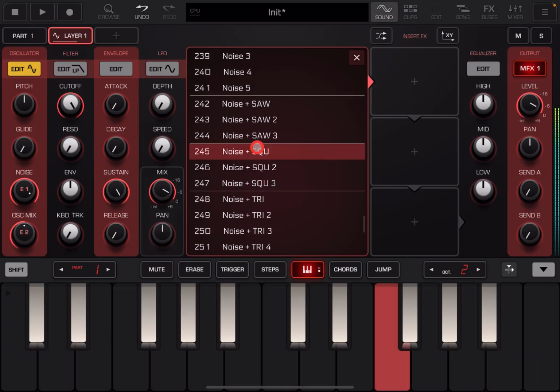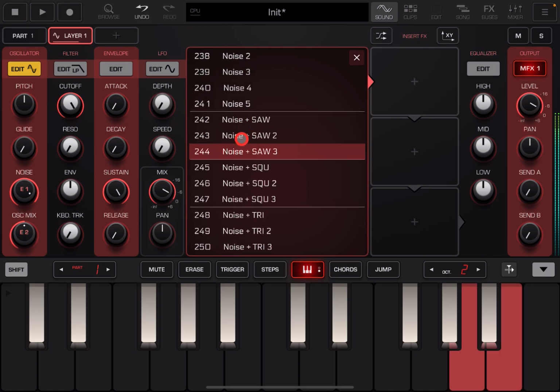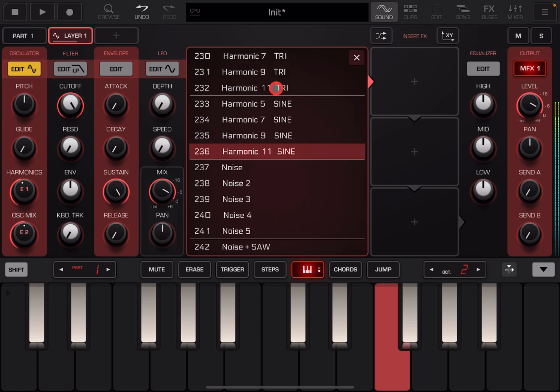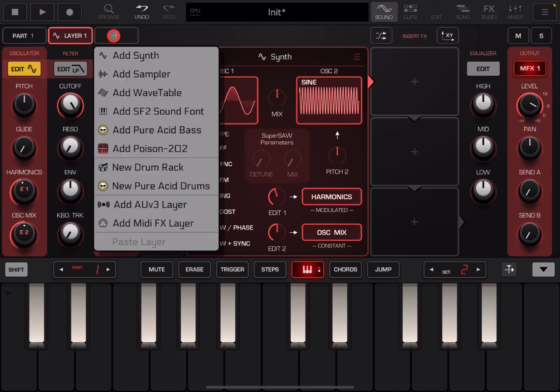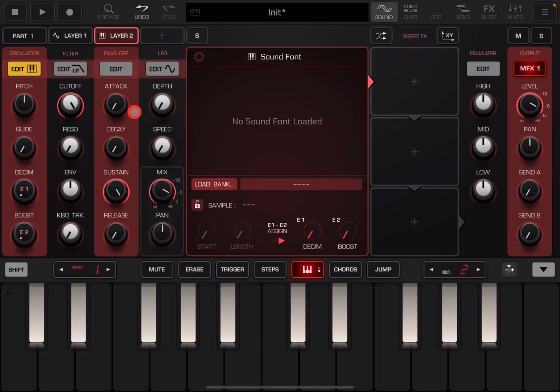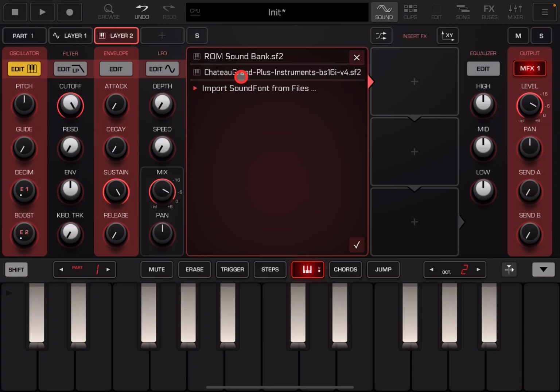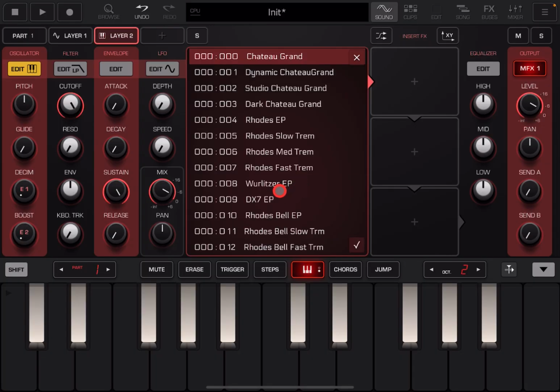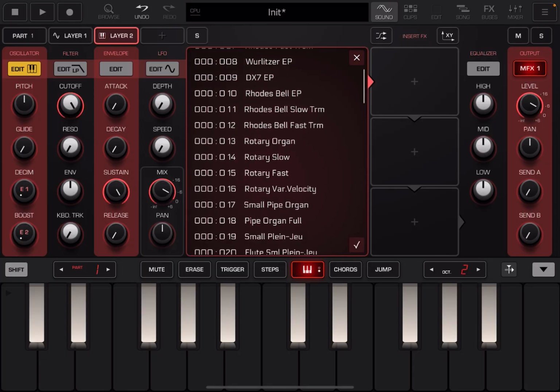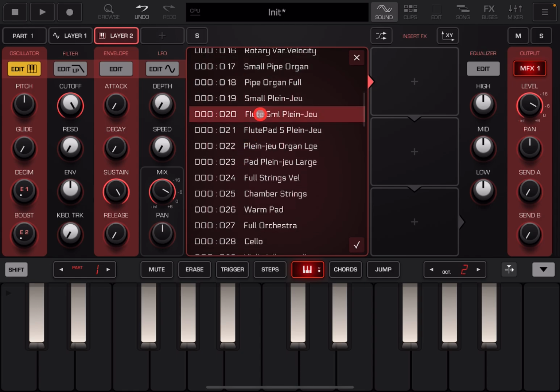Create some very, very cool sounds. And if we add another layer in, like let's add, say, just for fun, let's add a sound font layer, right? So no sound font selected. I'm just going to go load bank. I'm going to use a sound font that I've imported because it's really, really good. I'm going to click on here and choose a flute.